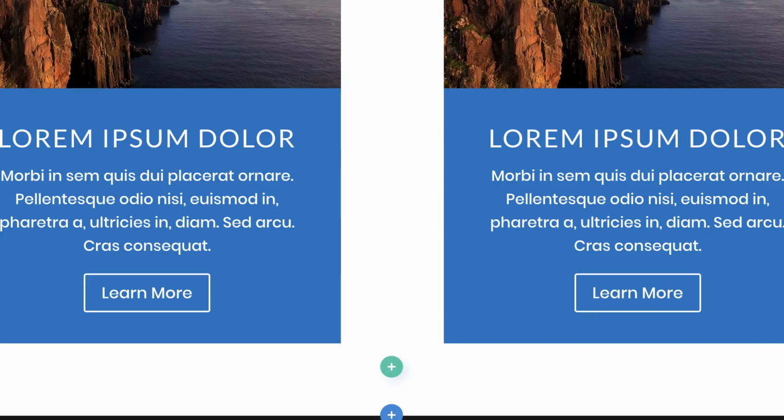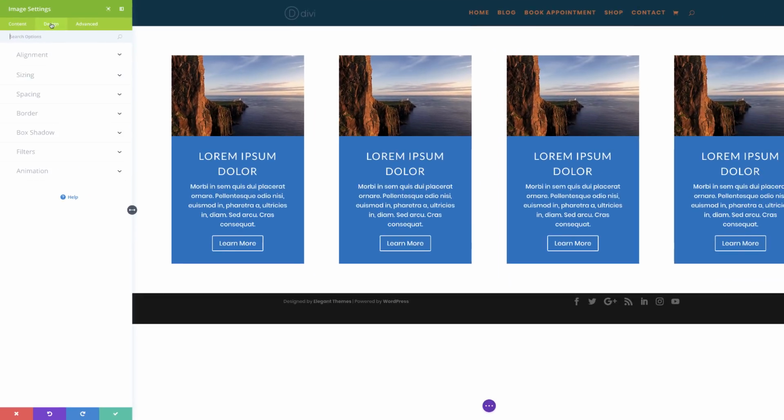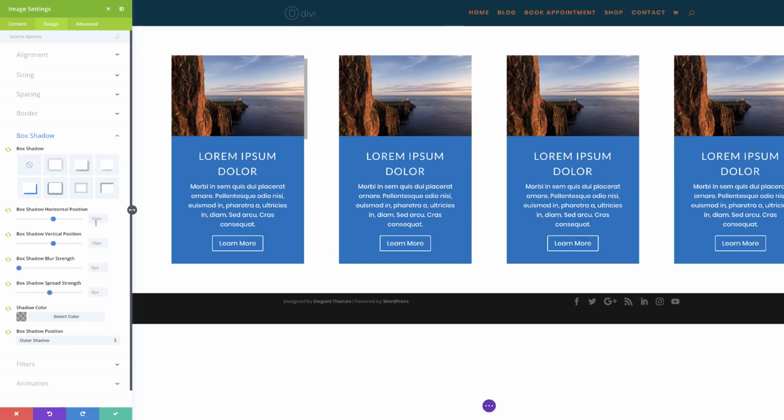Now let's add a box shadow to our image module. So I'm going to go back over here into my settings, click on design, and then I'm going to come over here to my box shadow, and I'm going to choose this one right here. So on the top here, I'm going to add -20 for the horizontal position. So you can see here we've introduced this shadow, and then we also need to do the same to the vertical position. So we also need to add -20 like that.